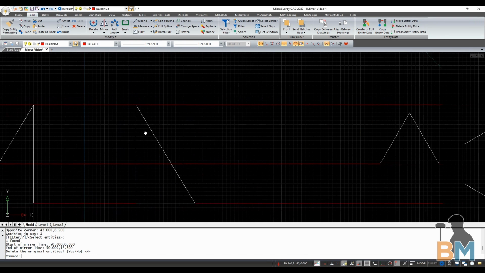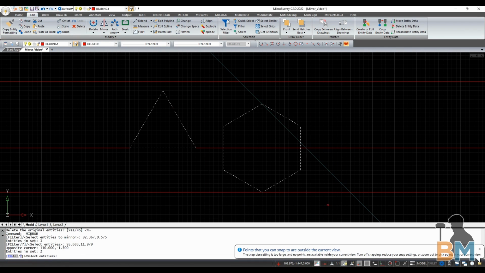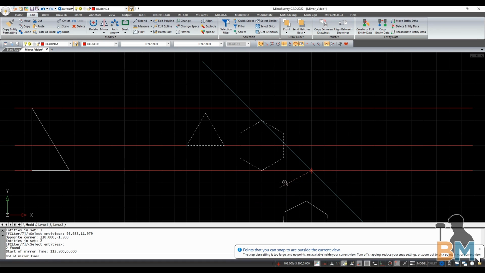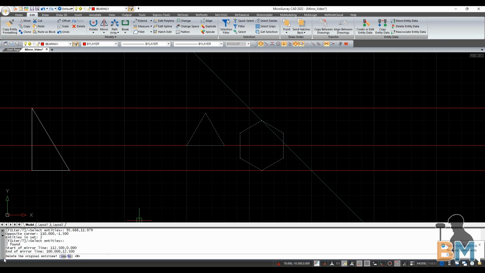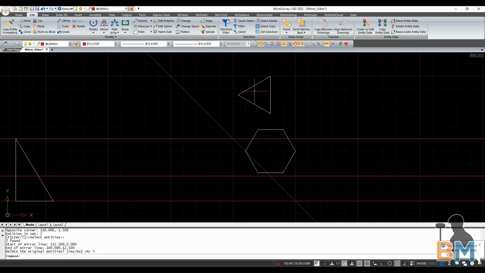Let's try the whole thing again, but this time with multiple objects. Again, click Mirror, select all of the objects, hit Enter, and define the reflection line. This time, I don't want to keep the original objects, so I'm going to click Yes. And that's how you reflect objects.